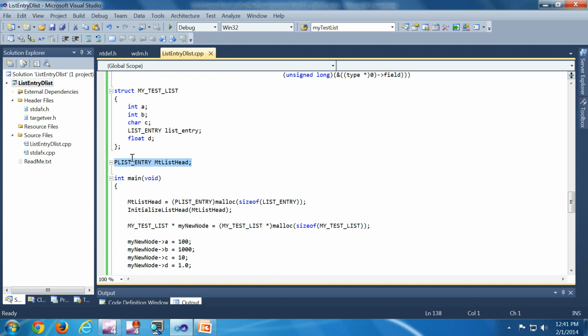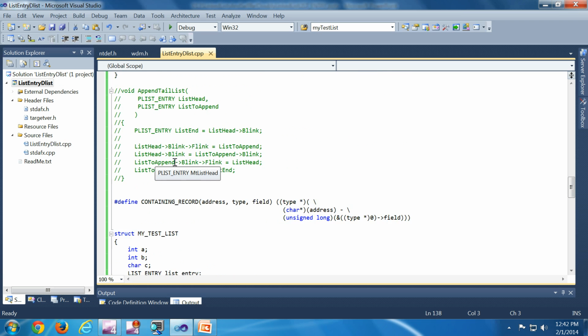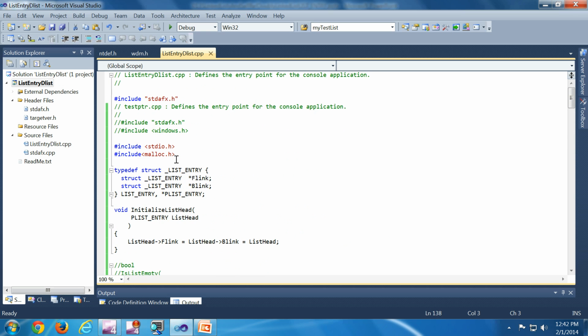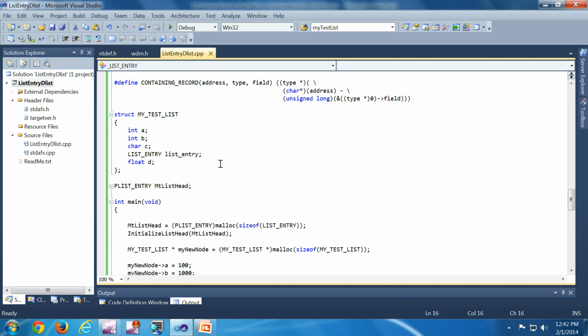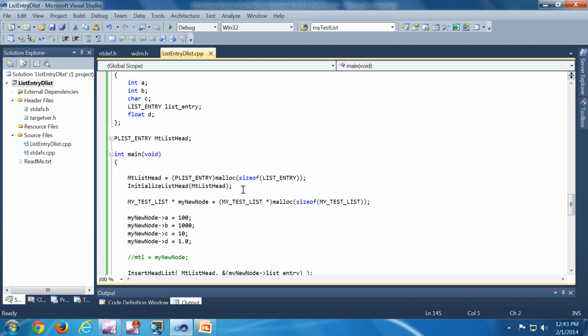Normally the head pointer is always a pointer to this data structure, but in this case it is a pointer to list entry, PLIST_ENTRY or LIST_ENTRY star for that matter. PLIST_ENTRY is nothing but LIST_ENTRY star. It's just a typedef. So this is another important difference between a normal doubly linked list and list entry. The head is a pointer to list entry. So this is how you initialize the list head.